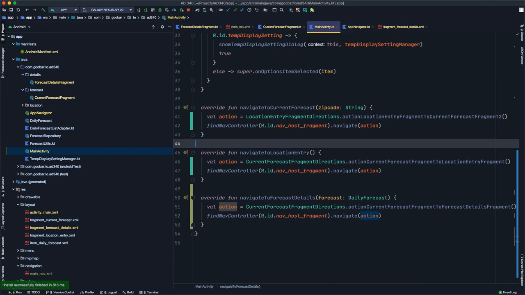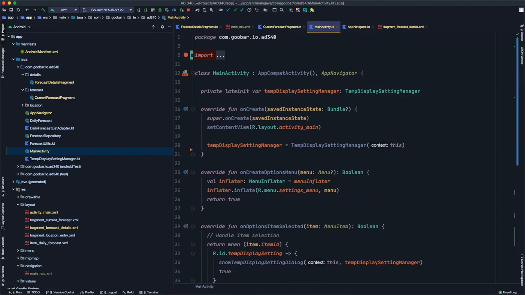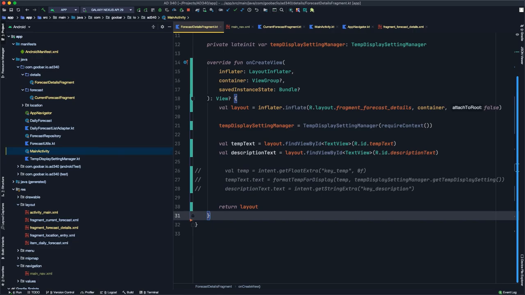So we're going to come back to Android Studio, and we're going to return to forecast details fragment. And you can see here that, again, we commented out the code that would update the UI for the data that we would need. So how can we pass that data over now that we're not using intents? Well, this is where we're going to use the safe args plugin that I talked about previously.